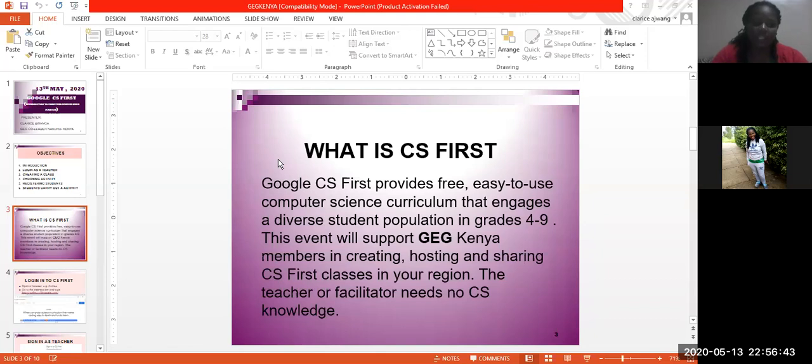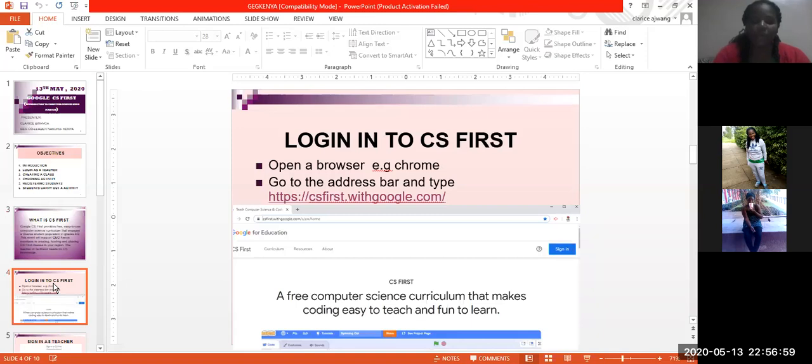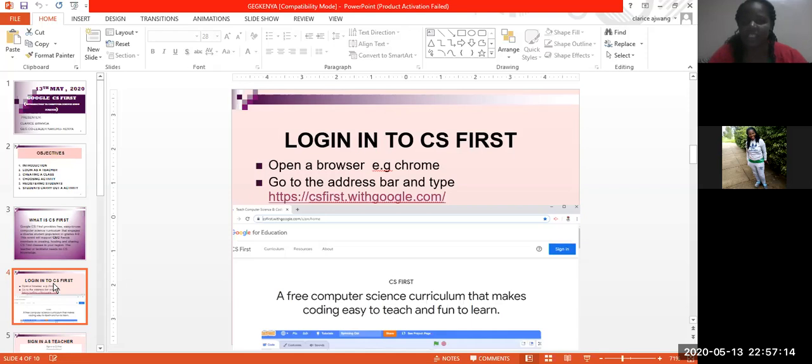For you to use this program, first you must have a Gmail account. When you have a Gmail account, you will open a browser. You can use Chrome, Opera Mini, Firefox, or even Internet Explorer.